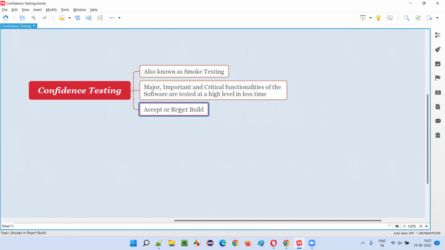When we accept the build: when these major, important, critical functionalities, which are tested at a high level with a small number of test cases, are working fine, then we can decide to proceed for the further in-depth or in-detail testing. Then the software testing team will accept the build given by the developers.